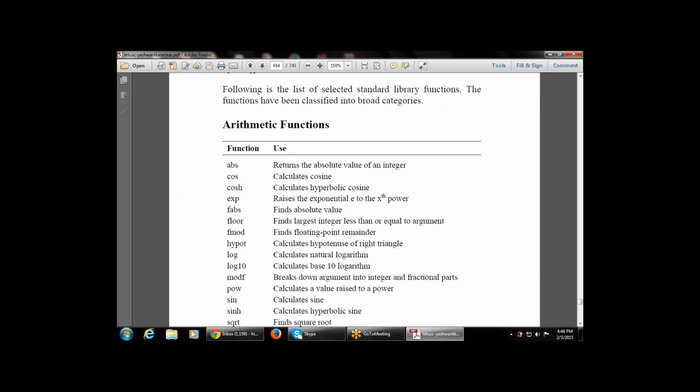Then floor, that is used to find the integer less than or equal to an argument. Then hypot, for the hypotenuse of a right angle triangle. Then log for calculating the natural logarithm. Then log10 for calculating the base 10 logarithm. Then modf for breaking down the argument into integer and fractional parts.